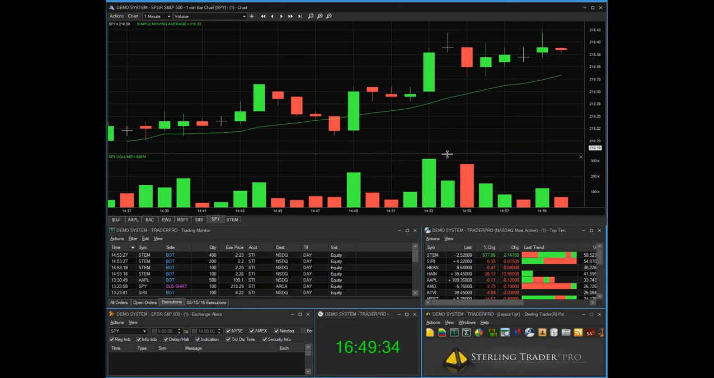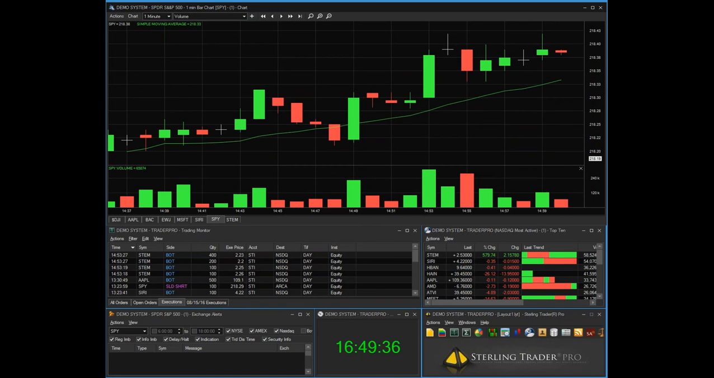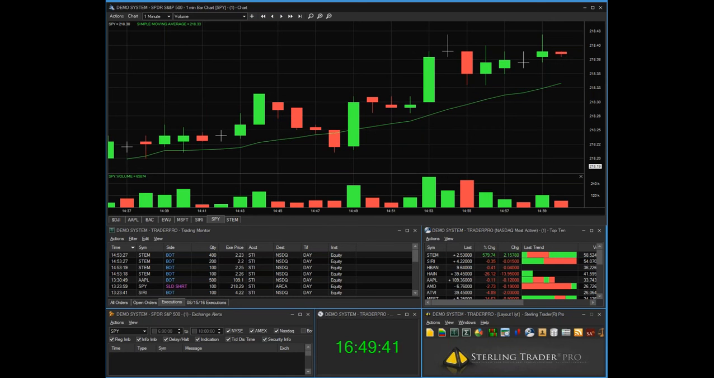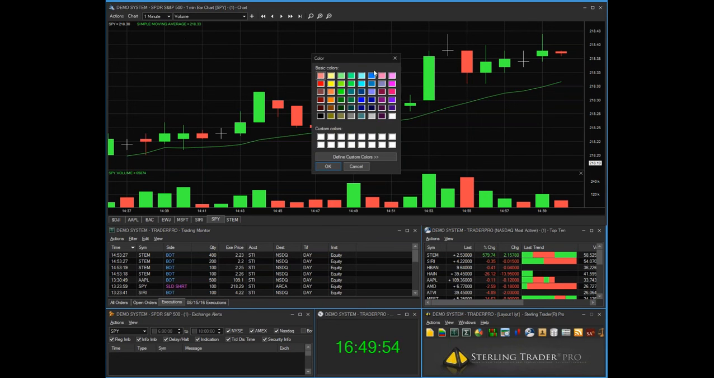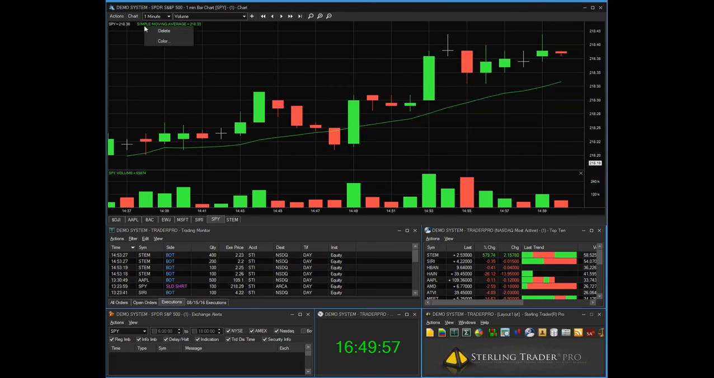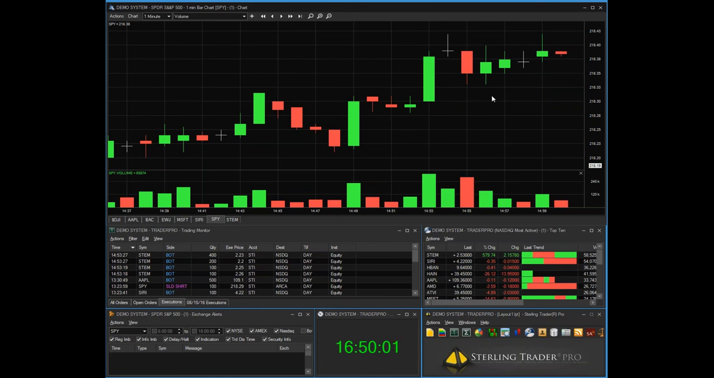Any of the secondary studies like volume, you can resize and manipulate and move around to get the visual display you want. Once you have a study added as an overlay, if you want to make changes, you can right-click and change the colors, or you can just right-click and say, nah, it's not what I wanted, and delete it. So it's very user-friendly, very quick and easy to add studies.